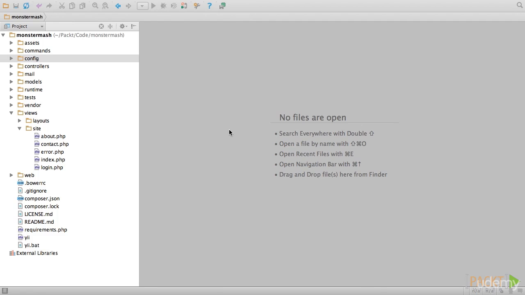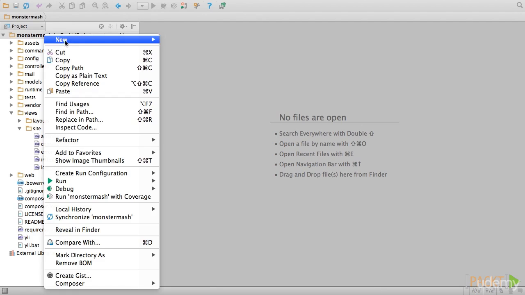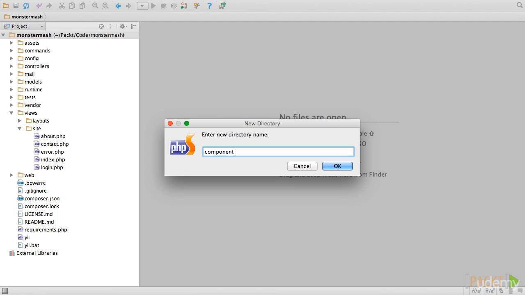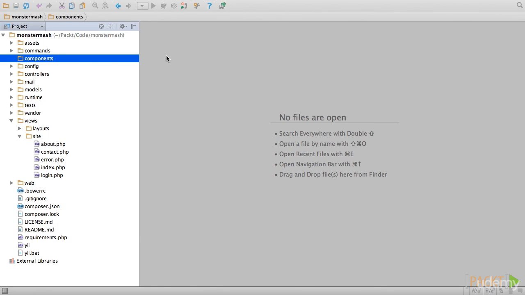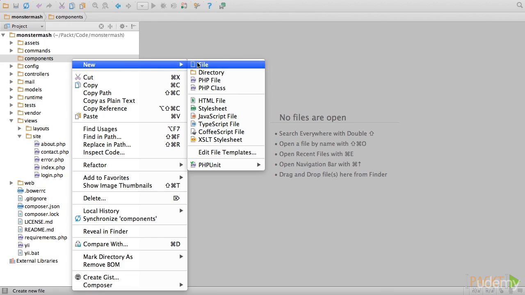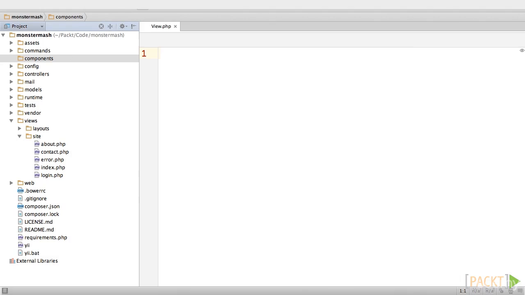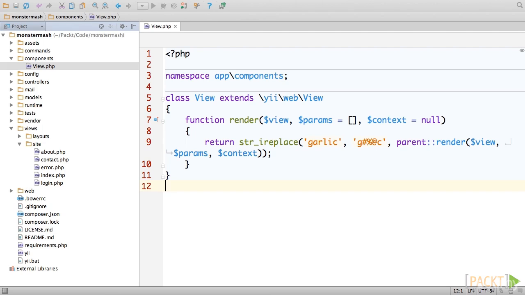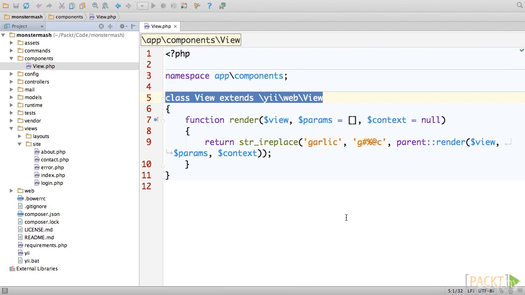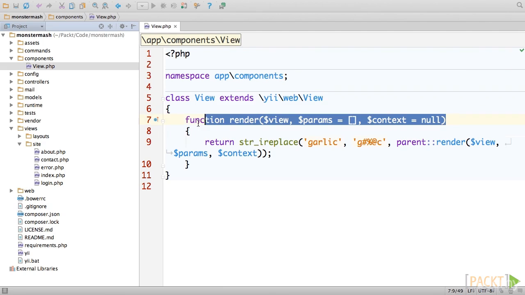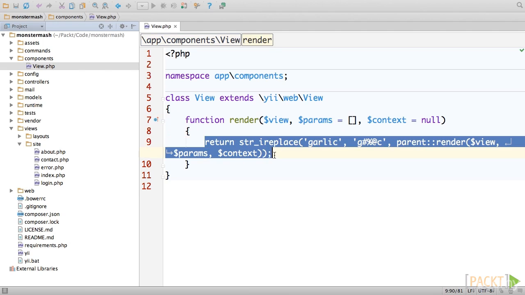A good habit to get into is storing your custom components in a components directory, which doesn't currently exist. So let's go ahead and create one in the application root. Now, create a file called View.php and add the following code. We make our namespace declaration and extend our new class from the current view component. And then we override the existing render method, but we filter the word garlic before returning its value.